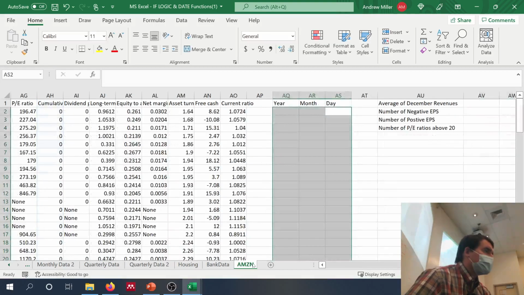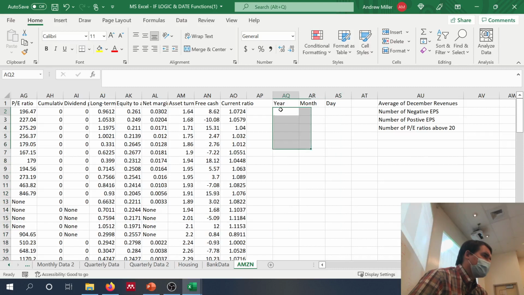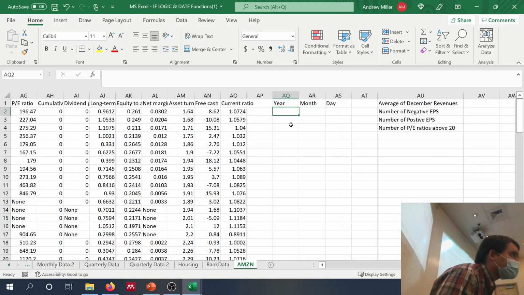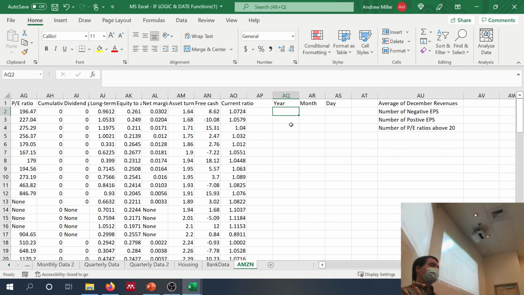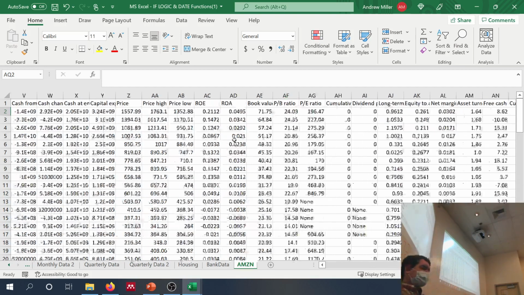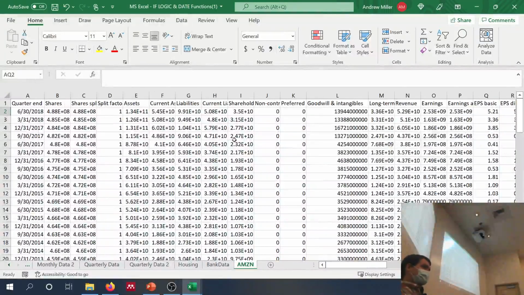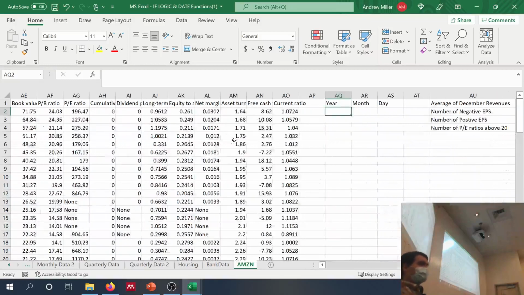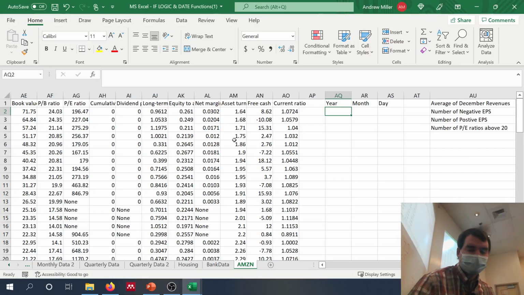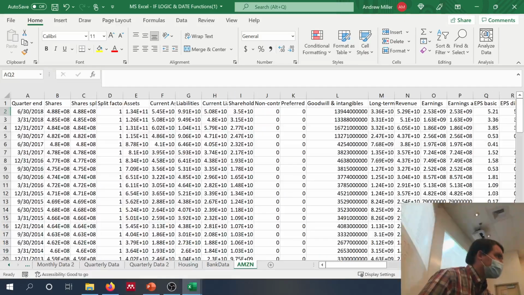All right, let's go ahead and go over here to Amazon. So AMZN, let's go into this new worksheet down here. Basically, this is a financial data set of Amazon's quarterly stock performance. So it's got a lot of different variables here. The first thing I want to do is grab out the year, the month, and the day. If we come over here to the A column, you can see we have that information. We have the date.